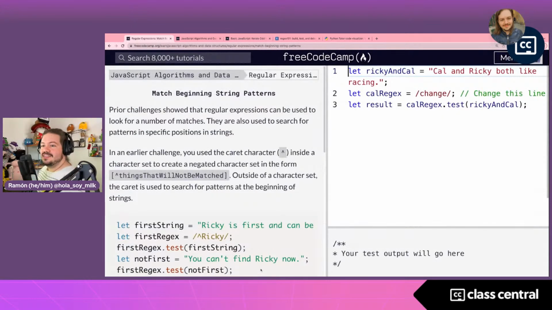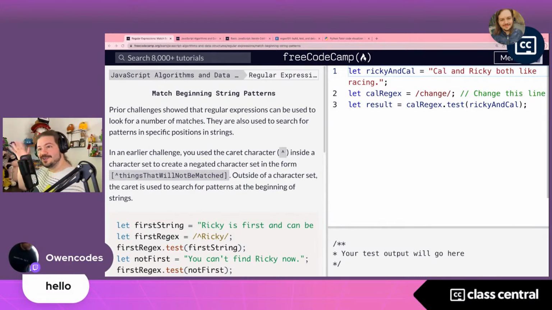Folks, I think this is where I'm going to stop for today. We've done lots, and there's lots to do. So I'm going to trust us all to do well. Owen Code says hello. Hello, Owen Codes.